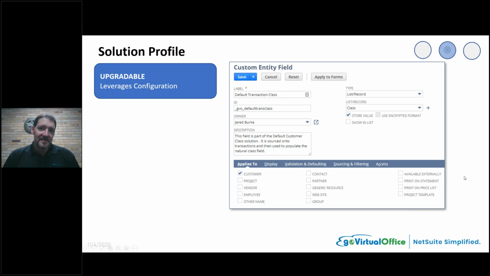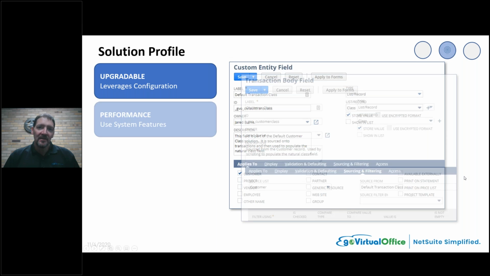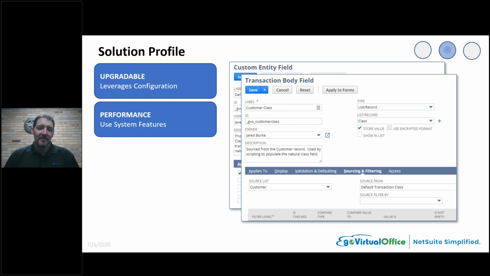The next part of this solution, again, was still a natural concept. Now we're going to create another field, and this is a transaction body field. So we needed a field on the transaction, for example the sales order, that once we selected the customer on the sales order, NetSuite can naturally, using these features, pull the default class from the customer record onto the transaction.